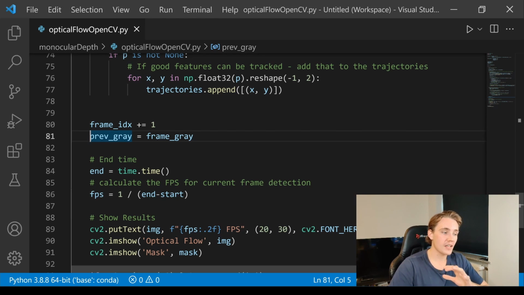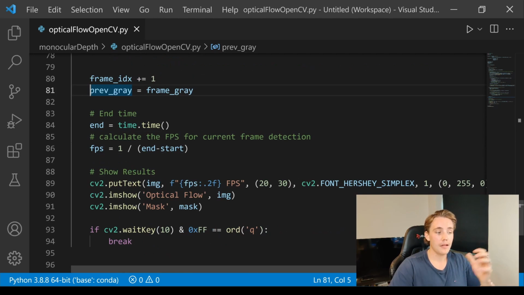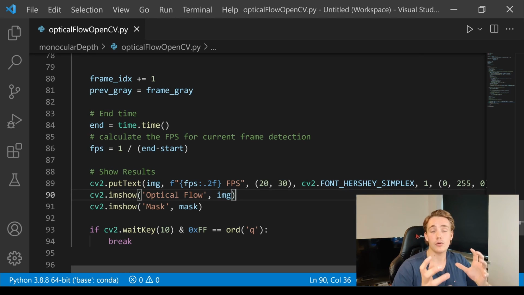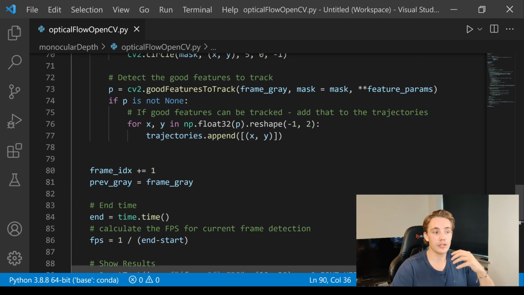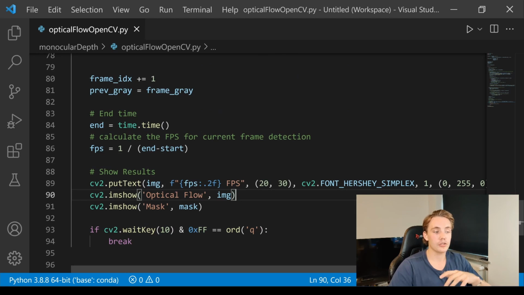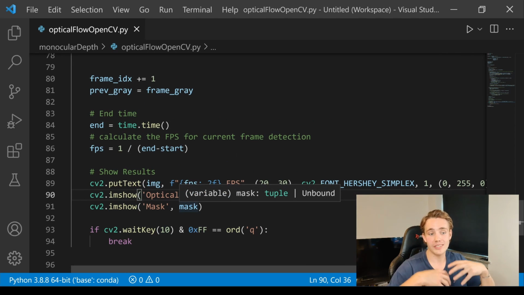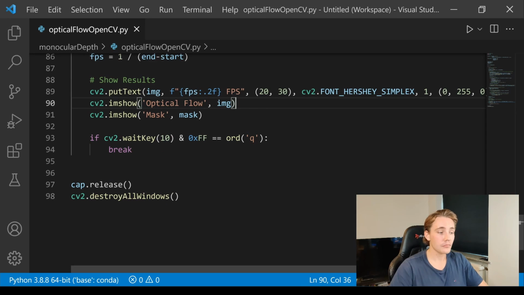So then we're going to end the timer, and we're going to calculate the number of frames per second that we get. And then we're just going to show the results. We will print out the frames per second on the image. We're going to show the optical flow with the tracking around with the corners that we detected up here. And then we're just going to show the mask here as well, so we can see what is going on and what we are actually detecting our features on, and also the update rate of those features that we're tracking. If we hit Q, we'll just terminate our program.